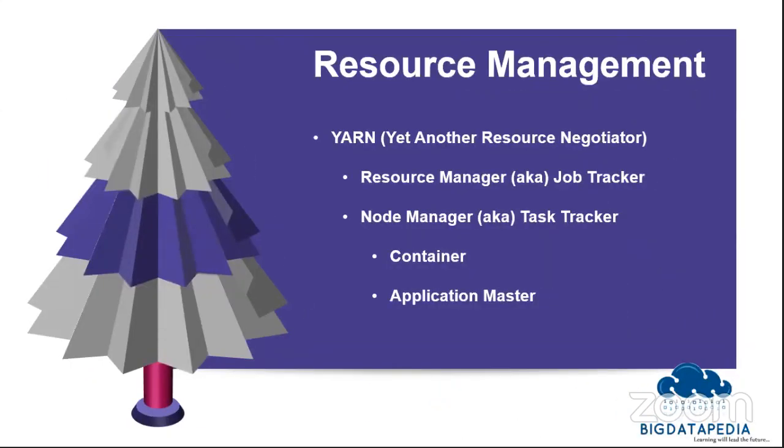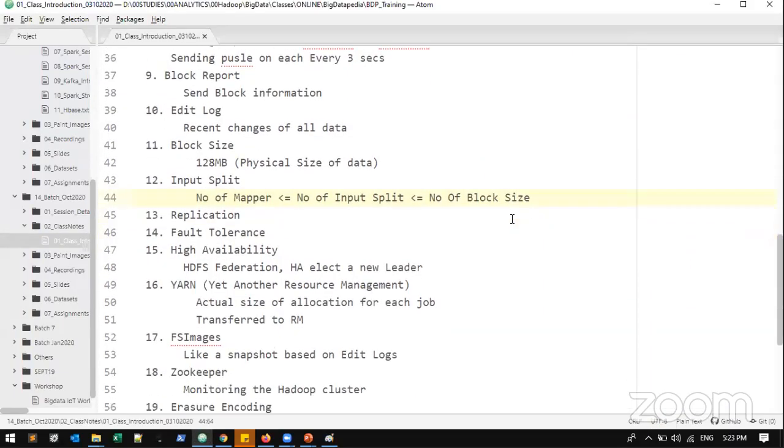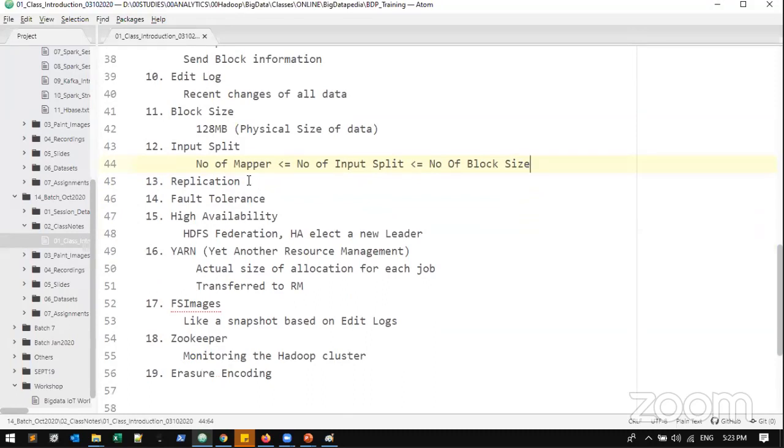Next, resource manager. Till now, we have discussed this point only. How the resource manager is working, that is also we have discussed. In resource manager, we'll be following with resource manager and node manager, container and application master. Okay, hope you have an idea about this one, right? Till now, any question in this point? I don't have any.